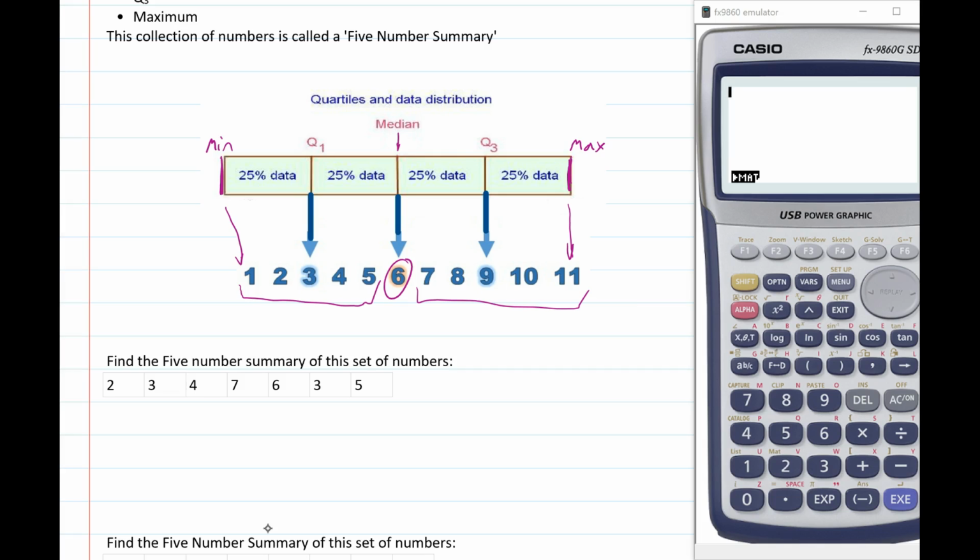Our question is, find the 5-number summary of this set of numbers: 2, 3, 4, 7, 6, 3, 5. Well, the first thing we need to do is put it into order. So I've got 2, and then 3, and then another 3, and then a 4, and then a 5, and then a 6, and a 7. Awesome. Now I can straight away tell you what my minimum and maximum are. So let's write them in. Min is 2. Max is 7.